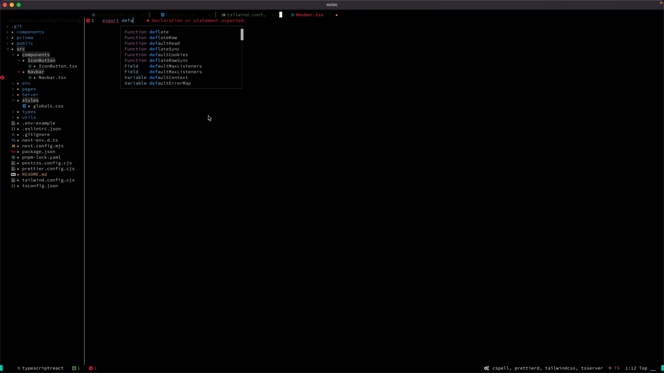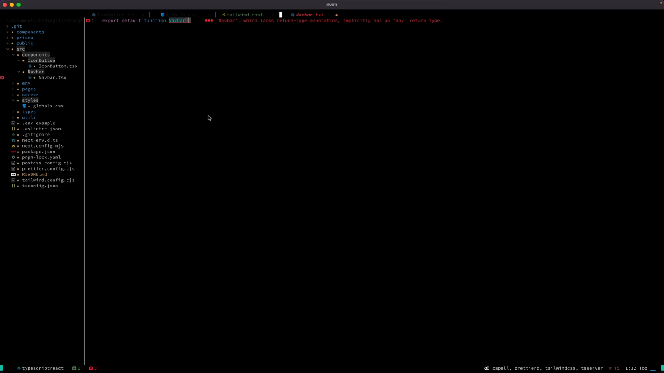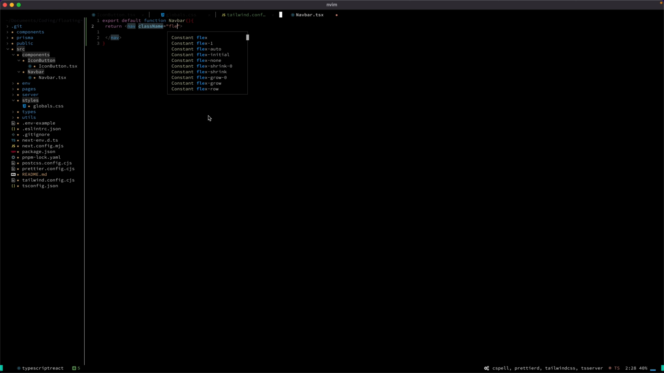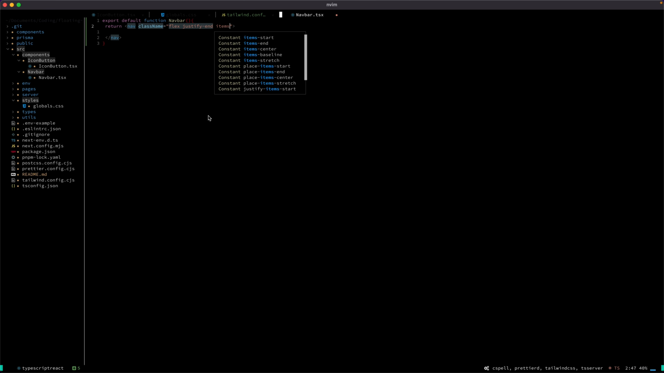Okay, so we're going to export default Navbar function Navbar. Return nav. And it's flex with the items at the end. We're also going to make sure that they're centered. And then it has a height of 56, which is 14 maybe. Let's see.